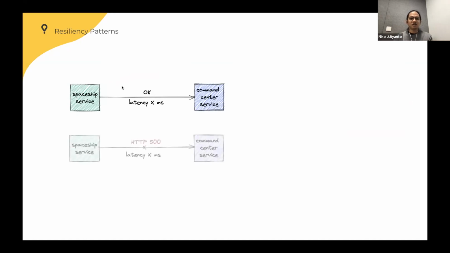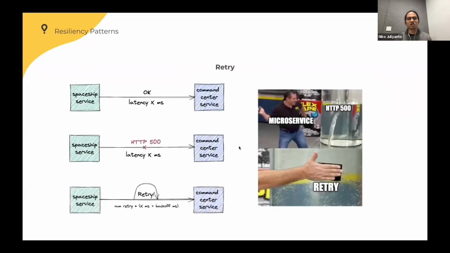But let's say something is wrong with the network or the command center is broken. The astronaut cannot get the data, and then it's an error. It says, oh, you got an HTTP 500 error. So what can the astronaut do? The astronaut will think, okay, I'll just manually retry it. I will click it and retry it again. And this is the first pattern that we have with the comms library. So instead of asking the user to retry by themselves, we have a mechanism to automatically retry it.